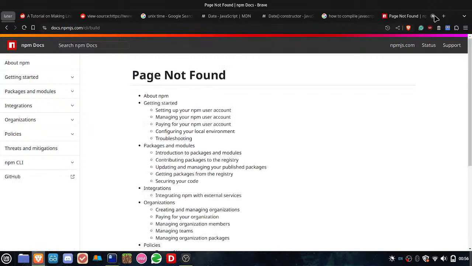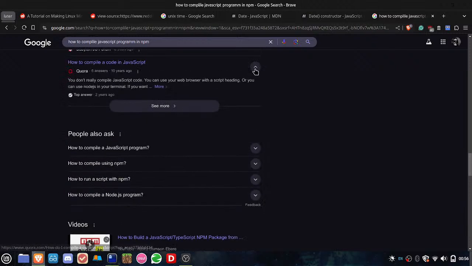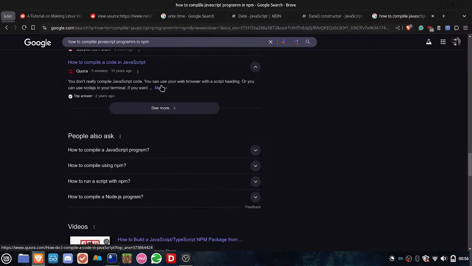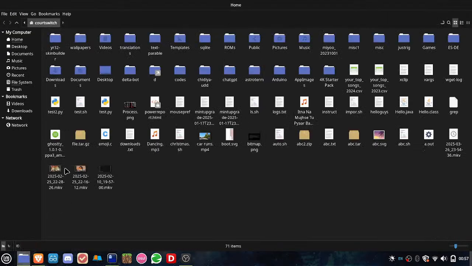Page not found. Good job on being page not found. How to compile a code in JavaScript? Do we really have to do this? We don't compile JavaScript code, but anyway, let's do this because this is going to be annoying.